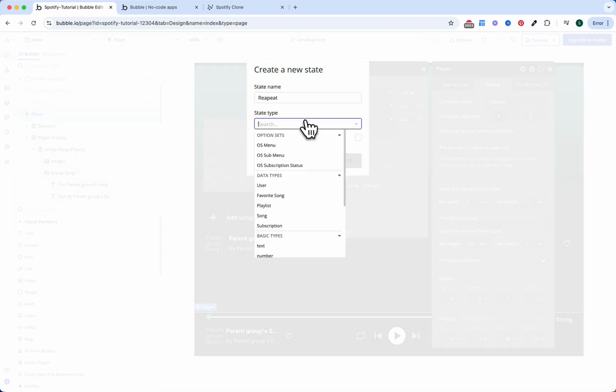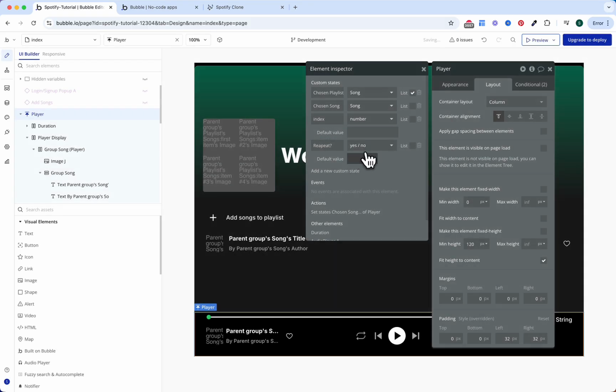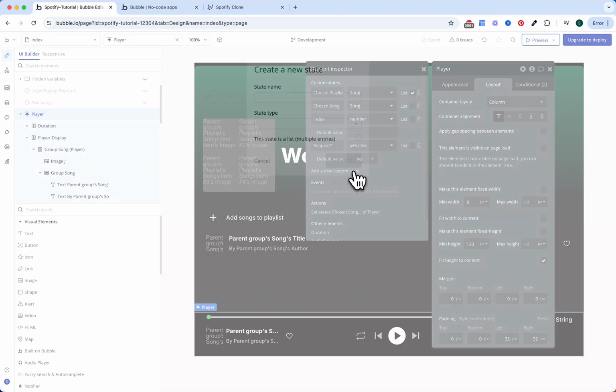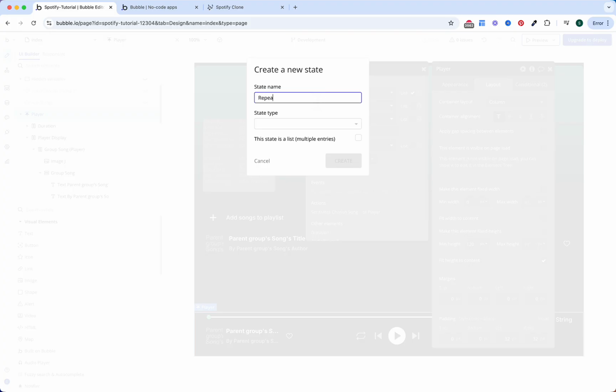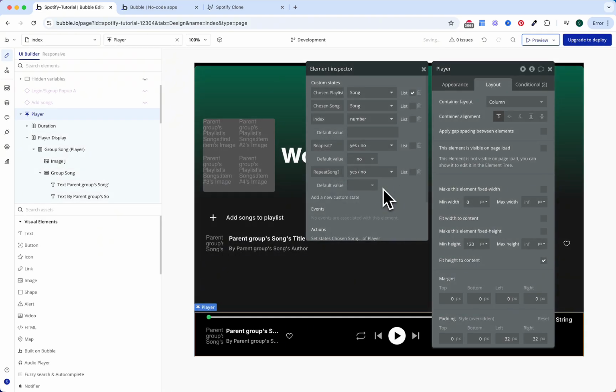And for the repeat behavior, I'll add two custom states. The first one will be repeat question mark, and it will be a yes or no field, and the default will be no. This custom state will be responsible on the repeating of the whole playlist. And I also want to have an option to repeat a song. So I'll add repeat song question mark custom state of the type yes or no field, and I'll set the default value to be no.